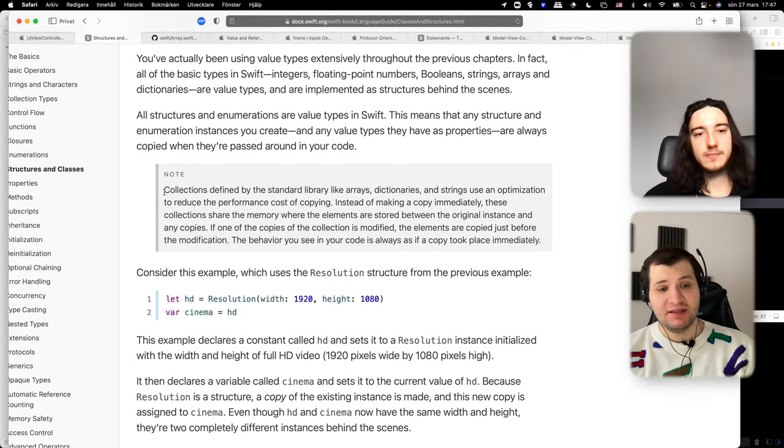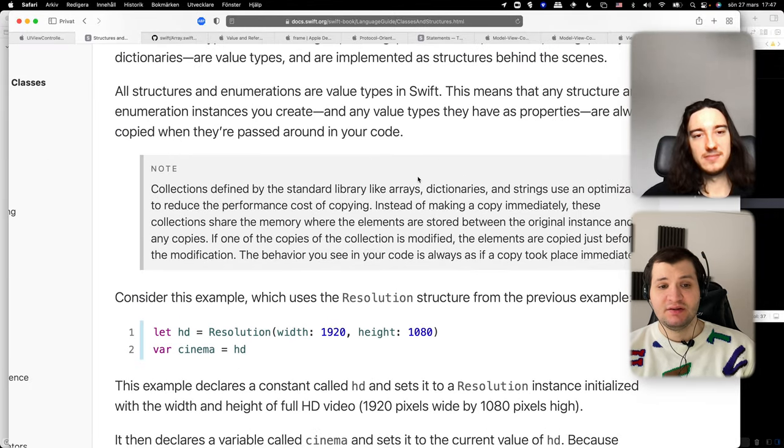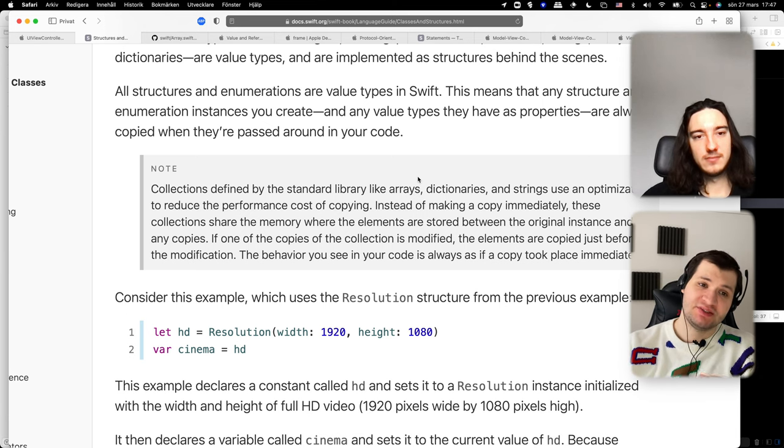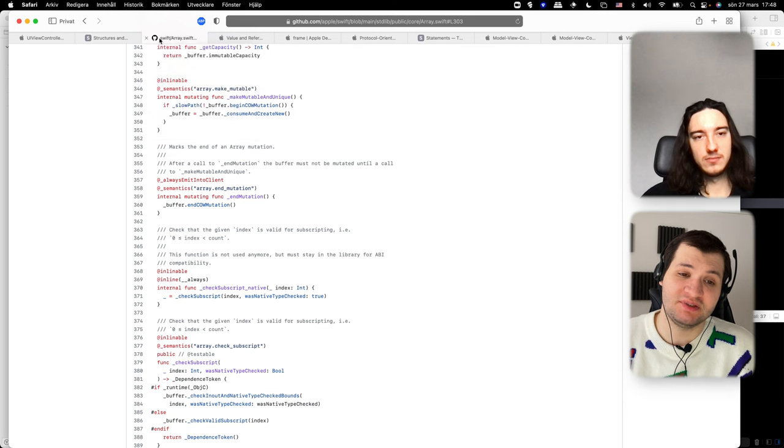And the most important thing, which usually people are not aware of, is that a struct might be passed by reference too. For example, all of the collections in the standard library, like dictionary, arrays, strings, sets, and so forth, use optimizations to reduce the cost of copying. So if you pass an array, it will actually be passed by reference under the hood. And only when you modify it will it actually duplicate the whole array, which is an interesting thing to know for an iOS developer when profiling for performance problems.